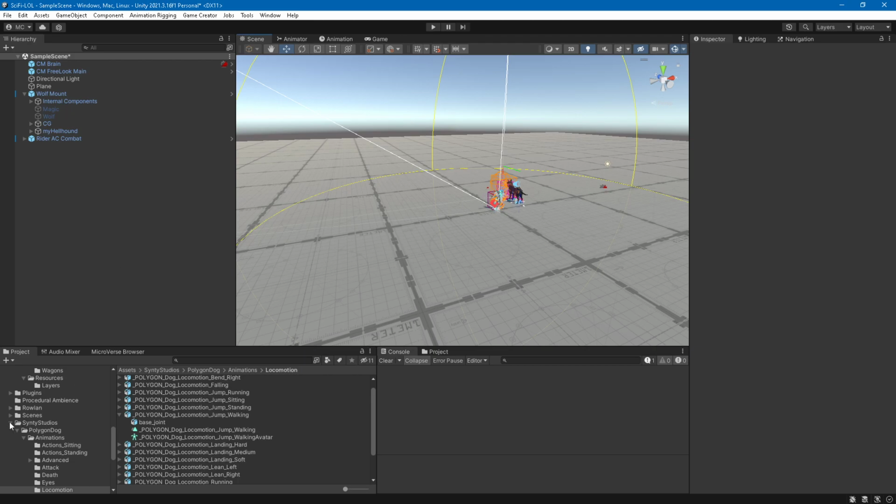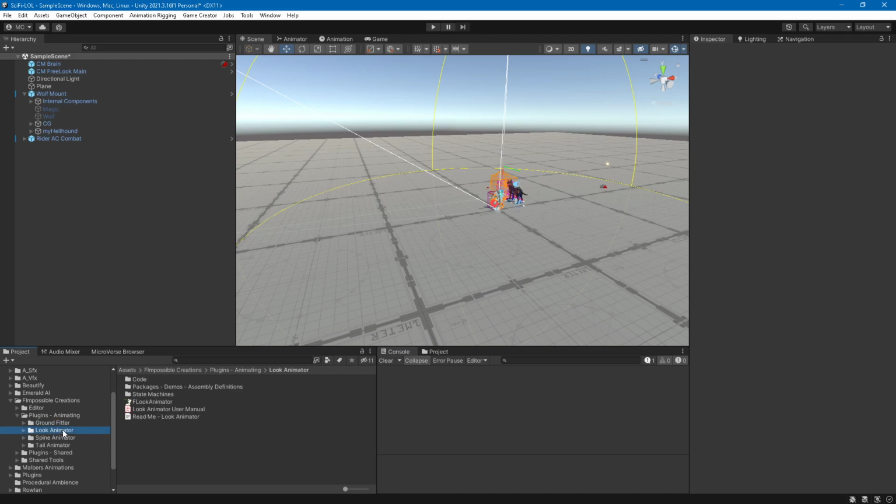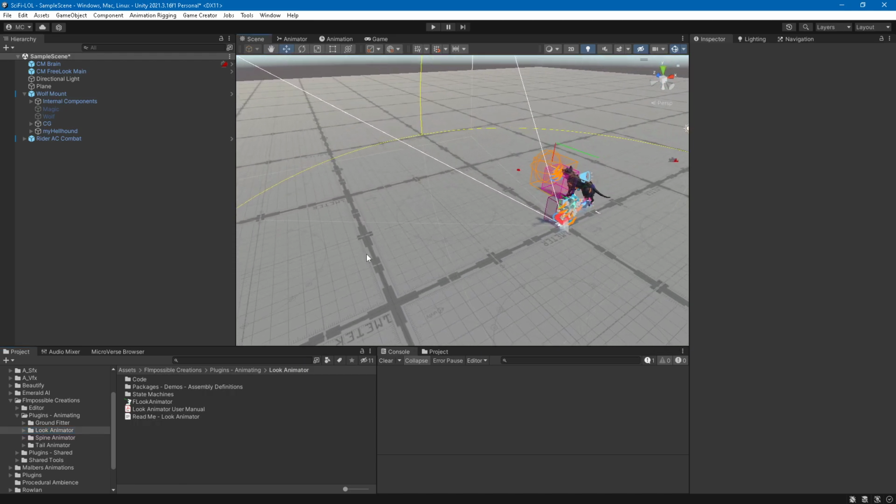As you can see, I added some other things like these from FImpossible. I like to use these. It's hard to see, but I got ground fitter and look animator, which we're going to use because we want to trigger a character looking when you pass him. We can actually show that right now.